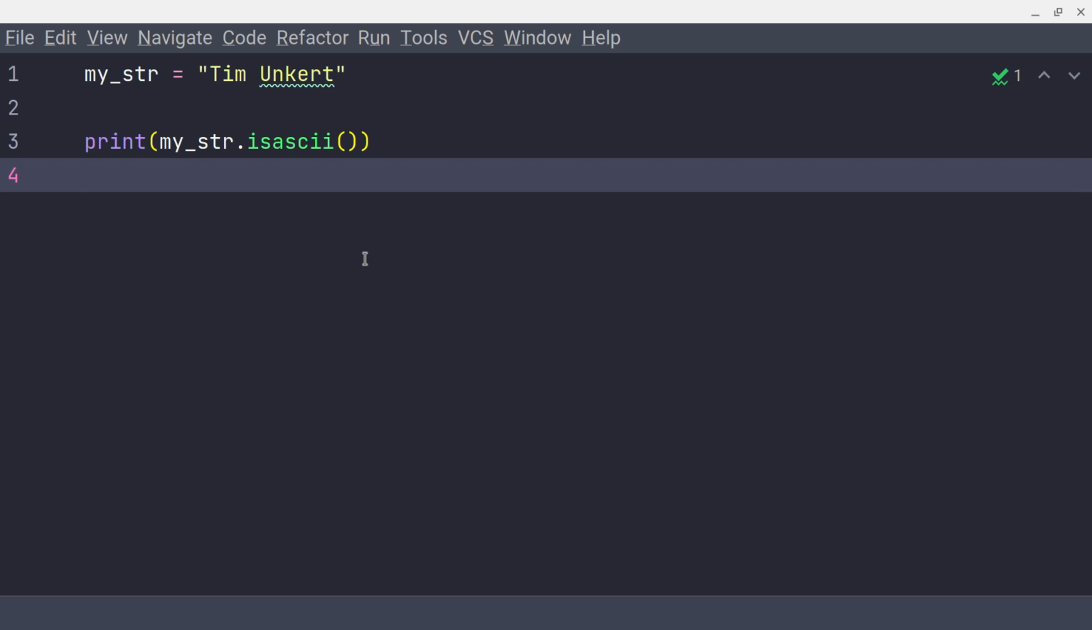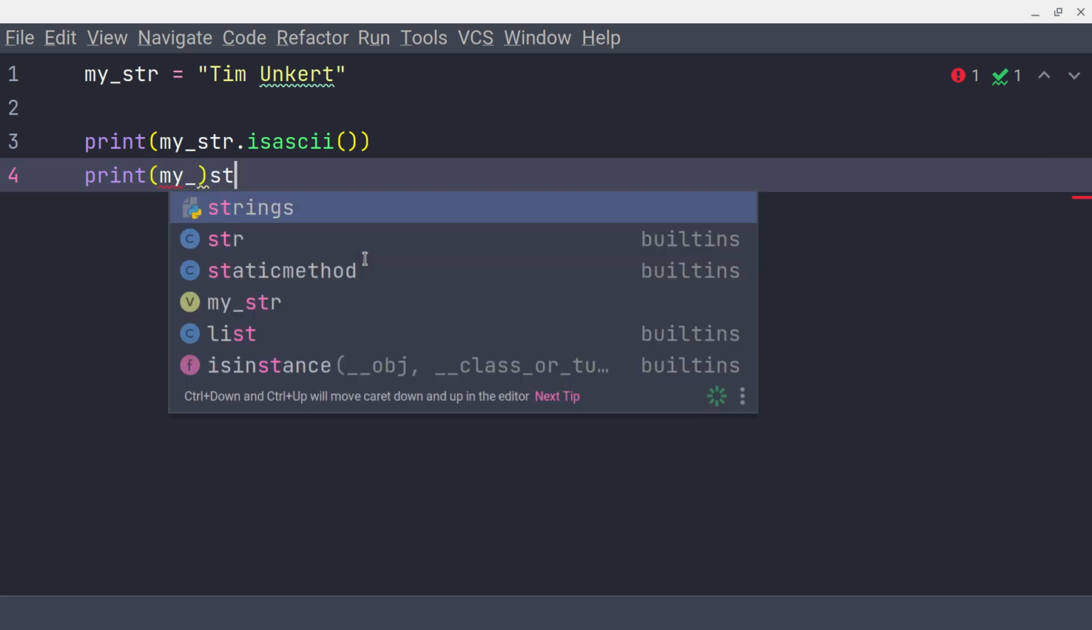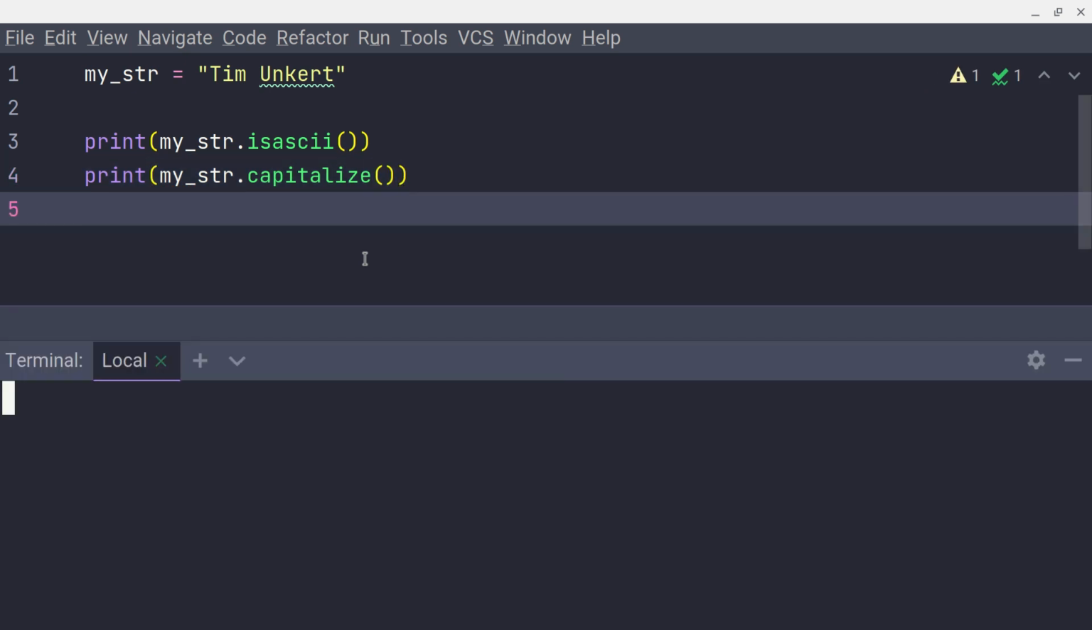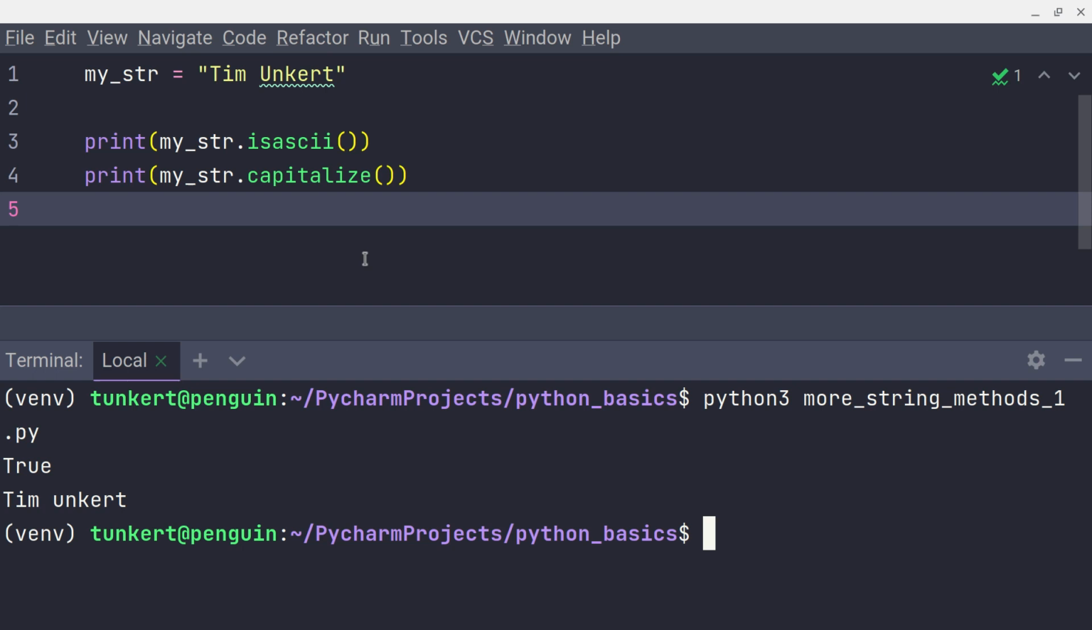We could also capitalize the string. Let me show you something here: my_string.capitalize(), and let's run this. Notice that even though I have the T and the U capitalized, it only capitalizes the first letter of the string, and it actually makes everything else lowercase. So it makes the U in Unkert lowercase.